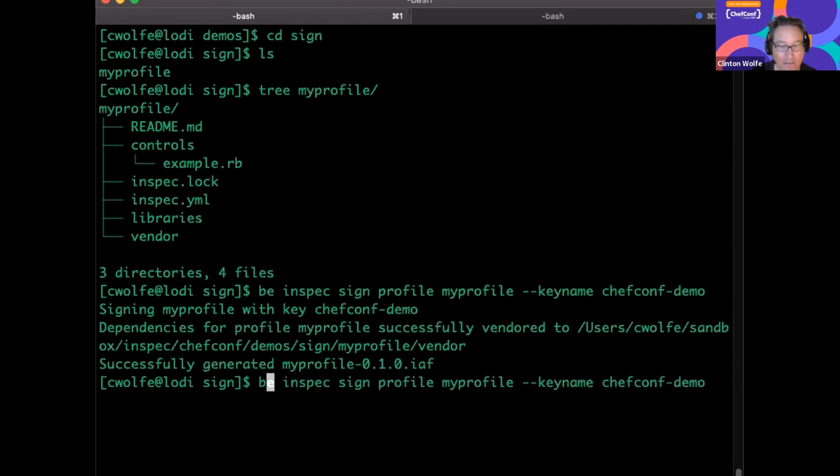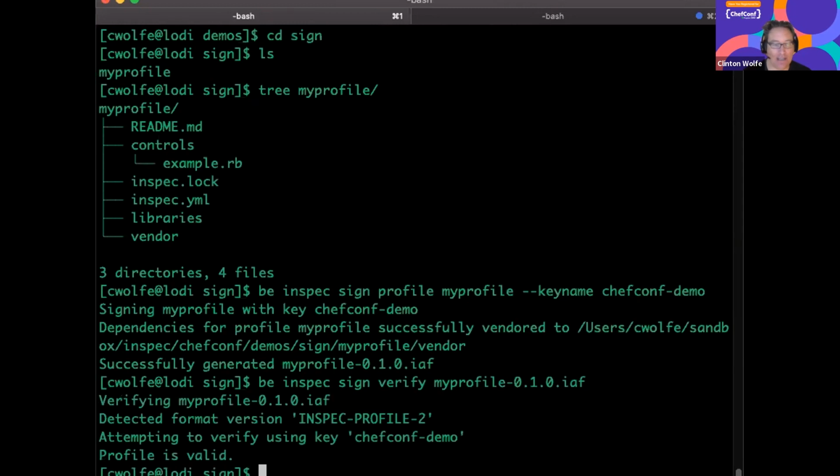So let's see if we can verify this profile. Verification analyzes an IAF file, determines which key was used within it, and then checks for the verification key and tries to confirm that the profile is valid. In this case, it is valid. Very good. Excellent. Let's have a look at that file and see if we can determine what it is.